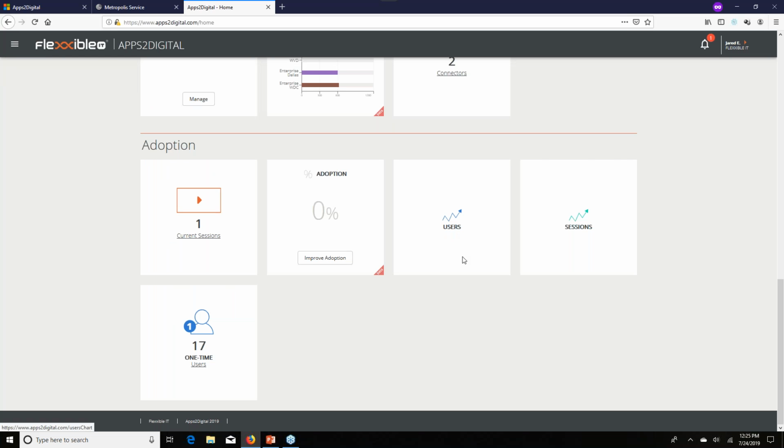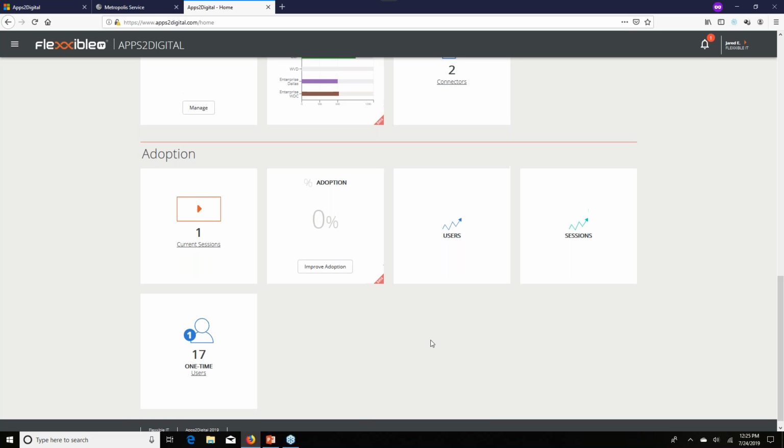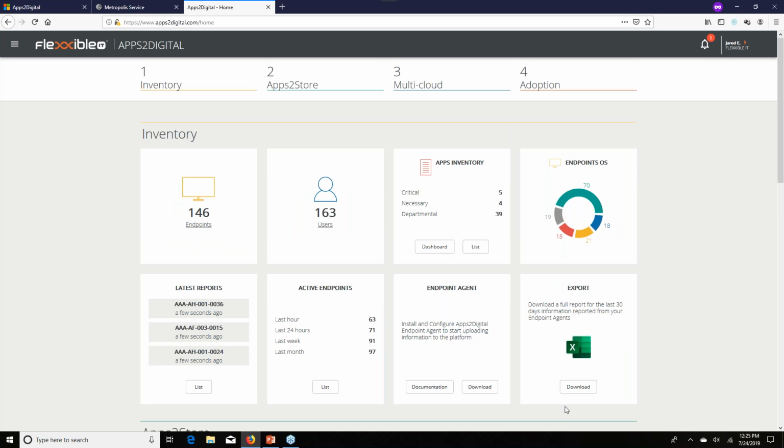So we're tracking things like user count, again, the one-time users here, so users that have logged into a virtualization platform once, you can quickly go address those issues. And you can improve adoption by doing things like we said, automating the change of that local target icon to now point to a cloud resource. So that is Apps to Digital in a nutshell.